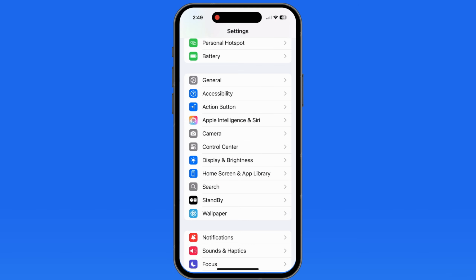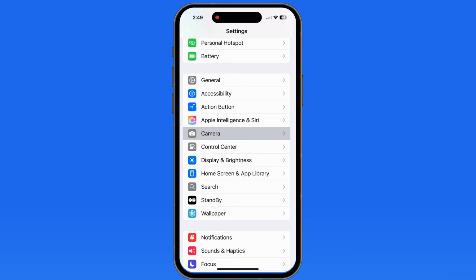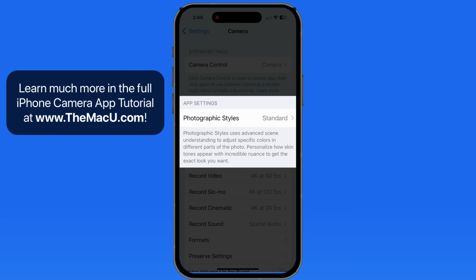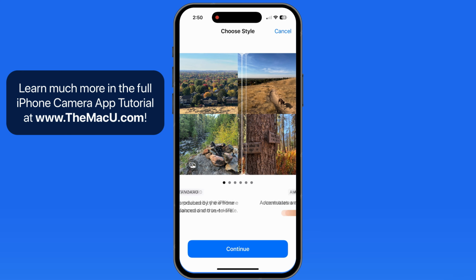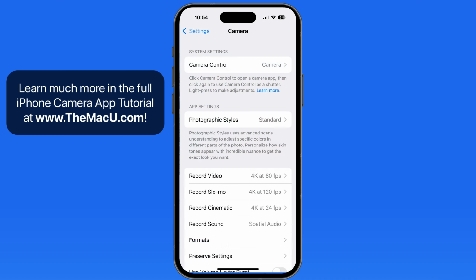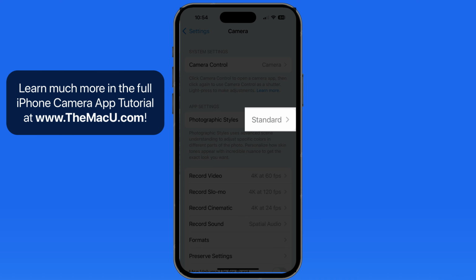A new generation of photographic styles has been introduced with iPhone 16 and later models. We can now set a default photographic style in camera settings that's going to be applied to every photo that we take. There are also more style options that adjust specific colors in certain parts of your photos. Keeping this set to standard is going to retain the default iPhone camera look.